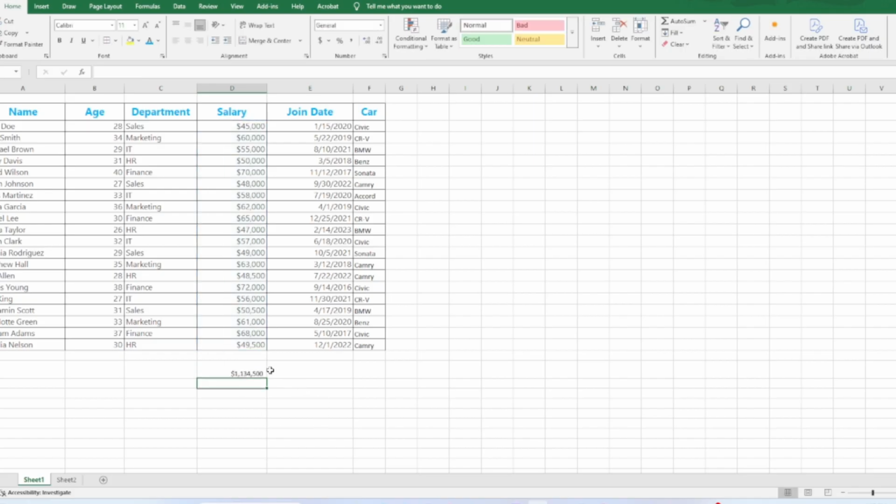So it gives us a total amount of $1,134,500 each year. Let's assume this is the pay of the people each and every year. So this is the sum formula that we've used. So you can see here that we use the formula, or we can choose to use the normal way, which will be equal to sum.